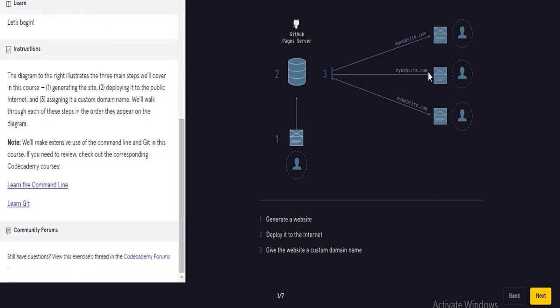Before this, there is prerequisite knowledge we need. You should already know about the command line and Git. So you need some prerequisite knowledge to generate a website, deploy it, and give it a custom domain name.